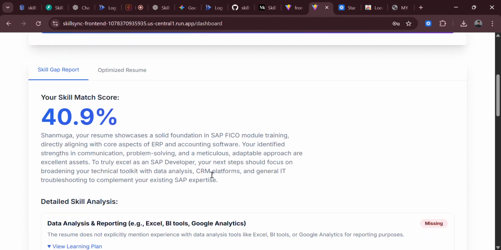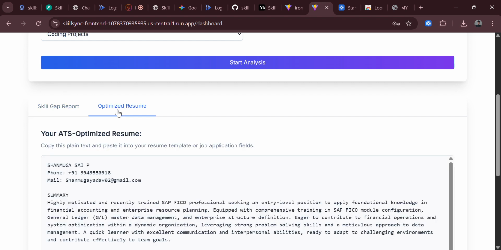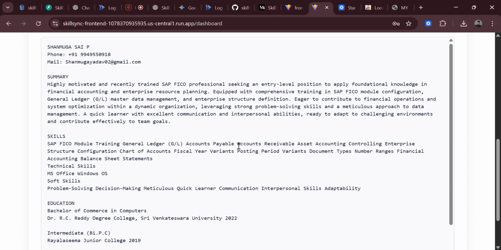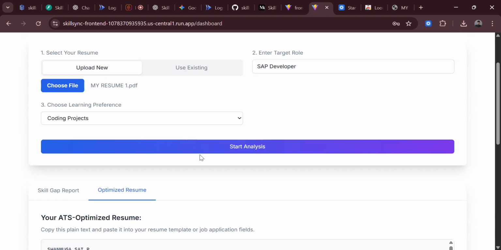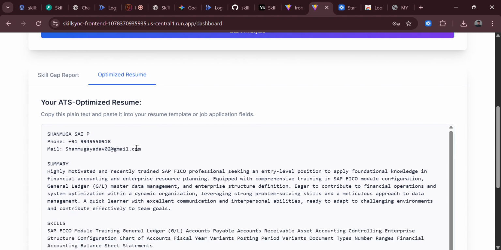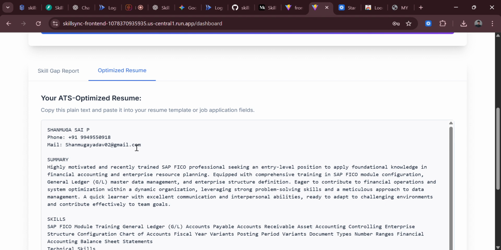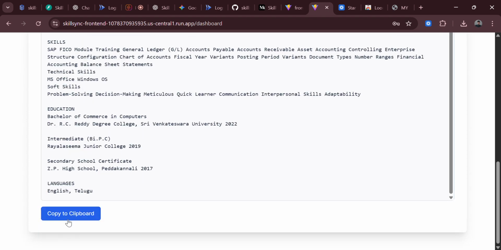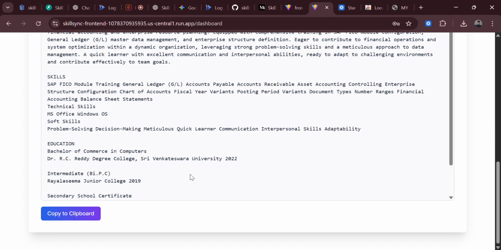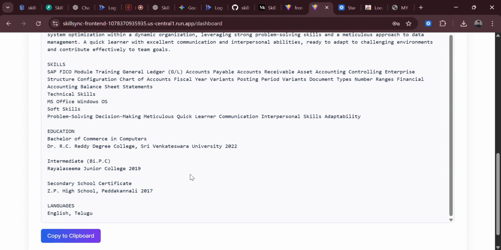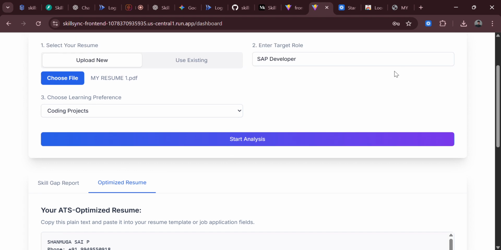And after that, the other main feature is the optimized resume. This is also done by the AI, Gemini. Gemini uses our resume and optimizes it, and it will generate an ATS-friendly resume. Simply, we can copy it and paste it as a template, and we can use it for applying to more jobs.